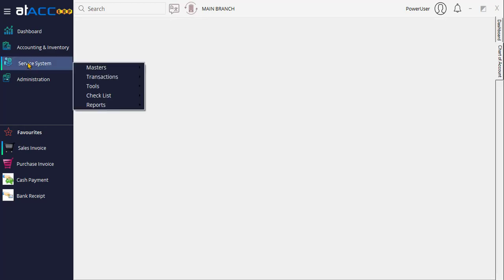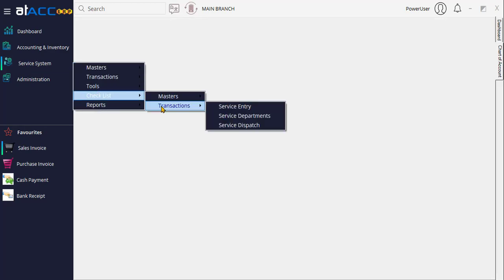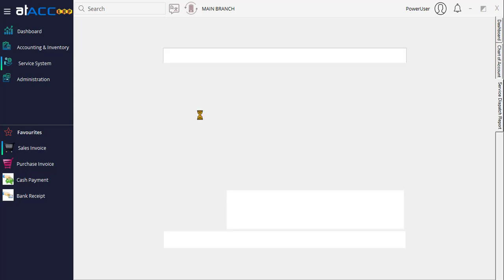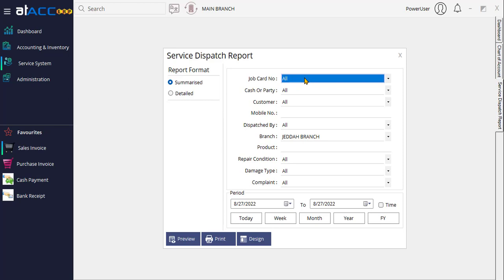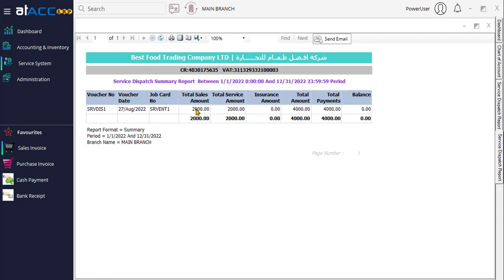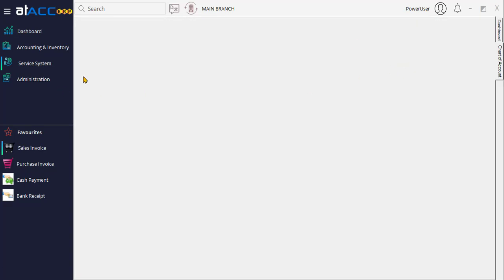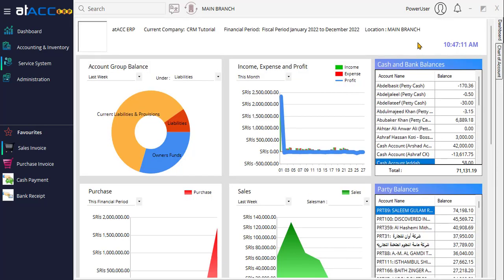The next one is checklist for the reports, or you can select report itself. So let's take an example for service dispatch report. This is the report we just made for the transaction. Okay, it will show all the details. Based on this, you can just filter any reports. So this is how we can use service management system in atACC ERP. Thank you.